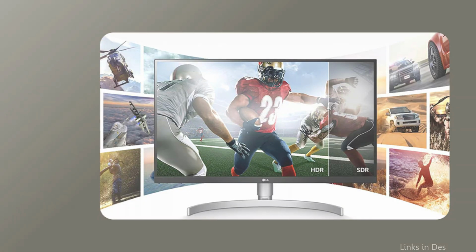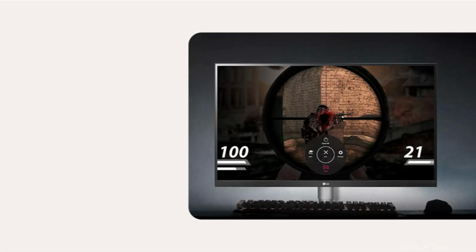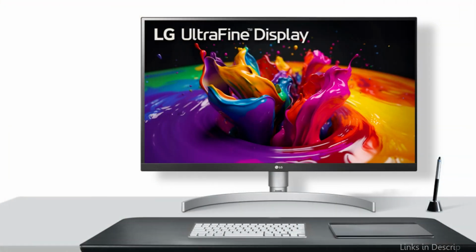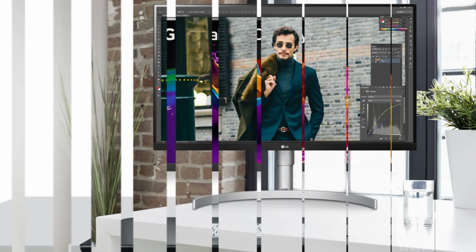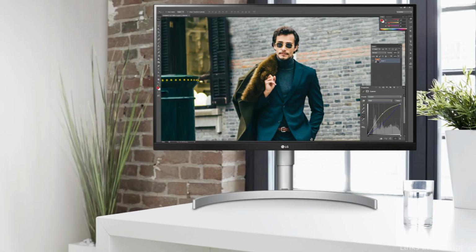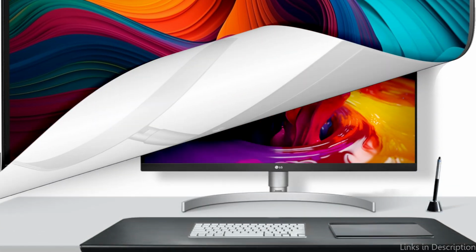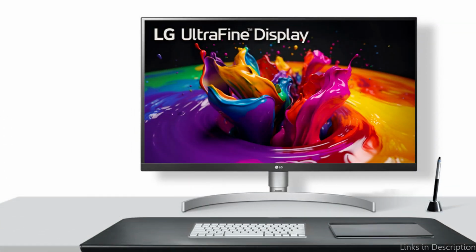The LG 27UN850W's smooth USB-C interface and easy integration with the MacBook Air M3 are two of its many notable features. This integration supports up to 60W power delivery, which not only streamlines the workplace with a single-wire solution, but also charges the MacBook Air M3.